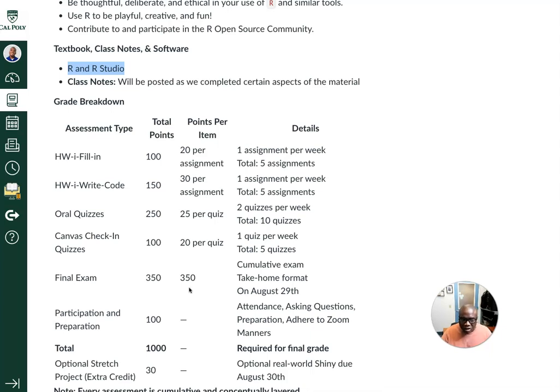The Canvas check-in quiz is going to be due on, what day did I say? Pretty sure it's in the notes. It's just about maybe 10 to 15 questions. You're going to have 3 attempts to complete it. So that's cool.